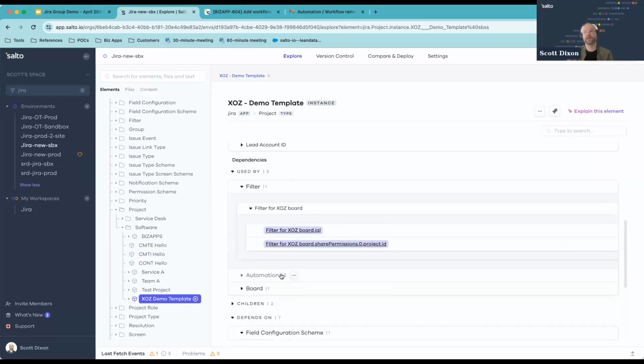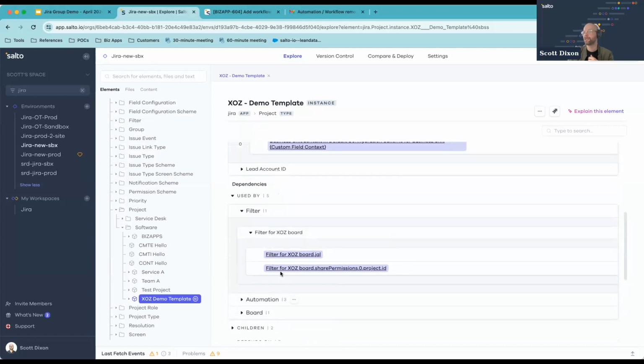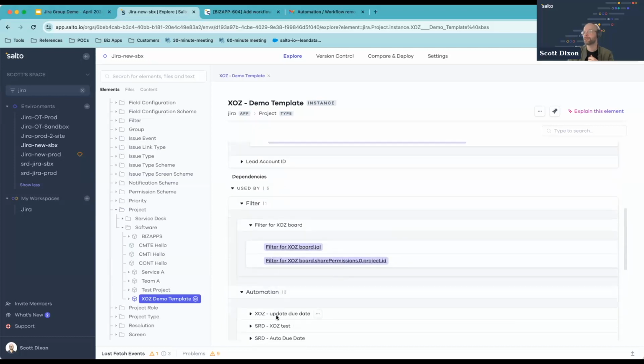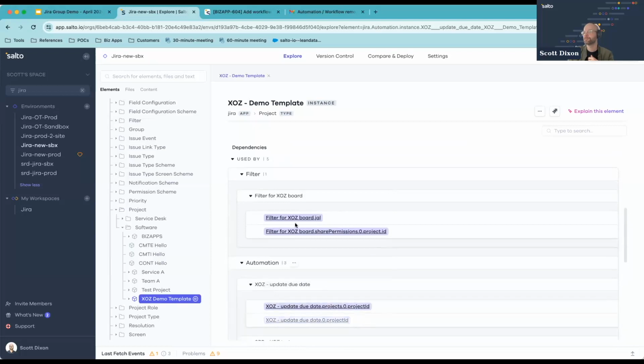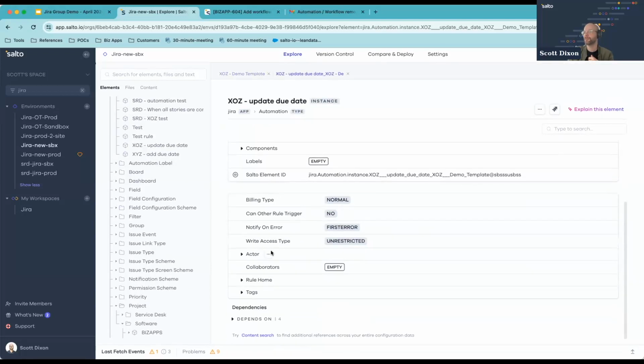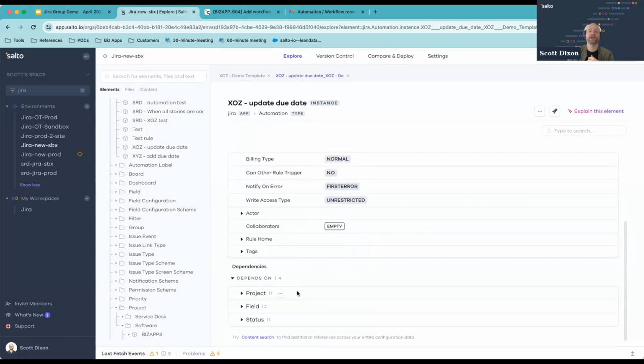Now, it also works the other way. So let's say that I wanted to take a look at one of these automations. I can also see the dependencies of an automation. So I'd be able to see exactly what the automations depend on.